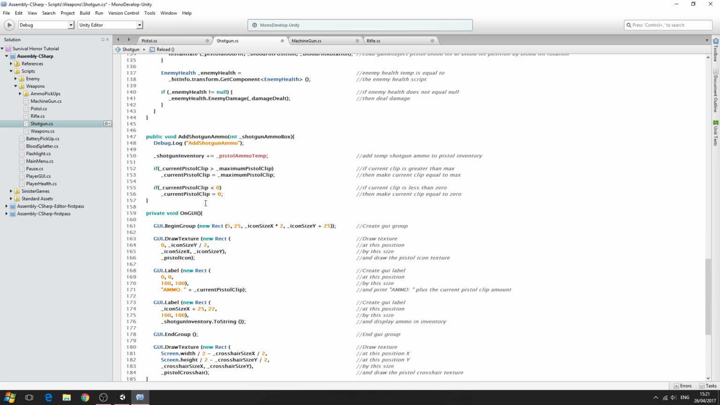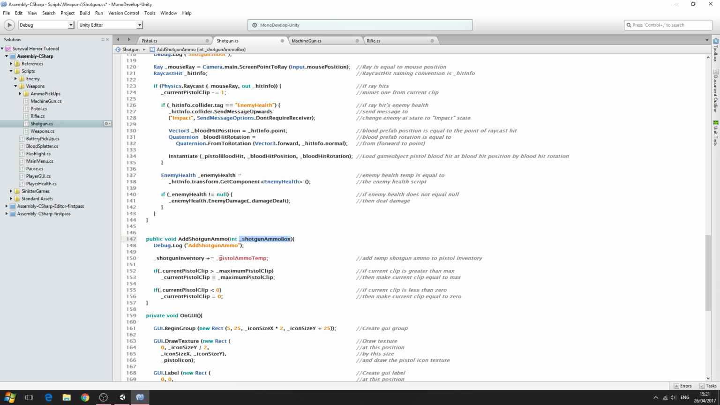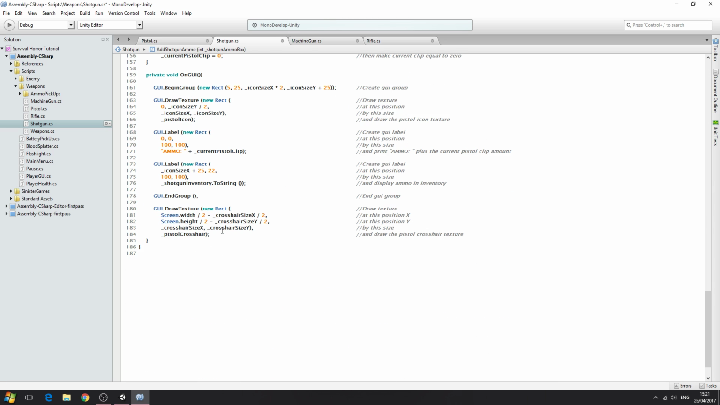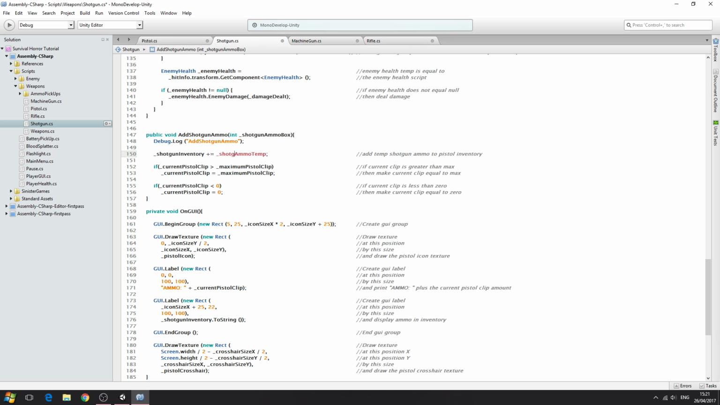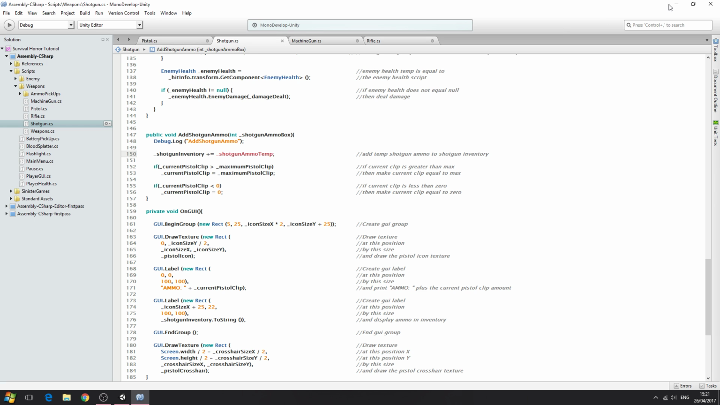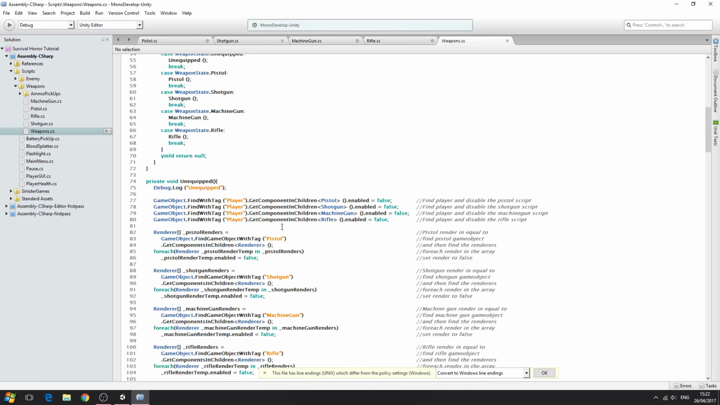So let's have a look where we need to change. Pistol ammo temp needs to be changed to shotgun ammo temp. We'll need to change that. So in fact, let's change that now to shotgun. And let's have a look now. Shotgun ammo temp. Let's just come to the weapons script. Let's just go through and check everything.